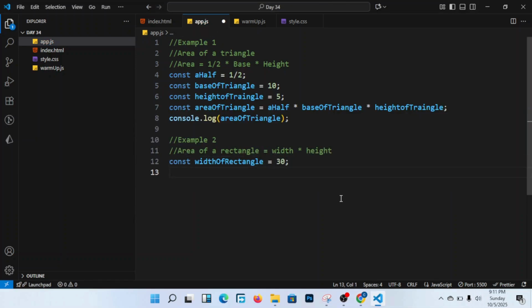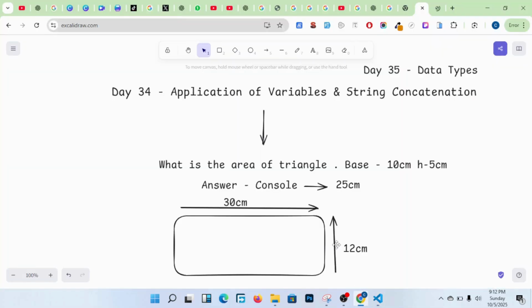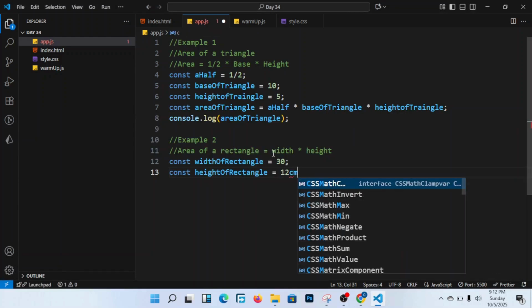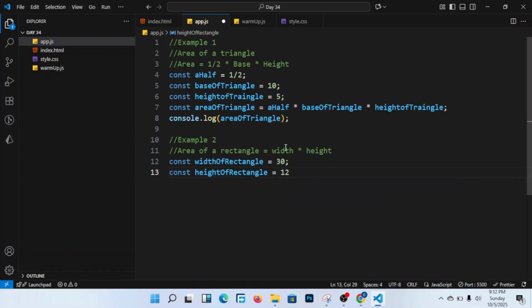Then const height of rectangle is equal to 12 centimeters. Okay, 12. I'll not put the cm there so as not to confuse you.